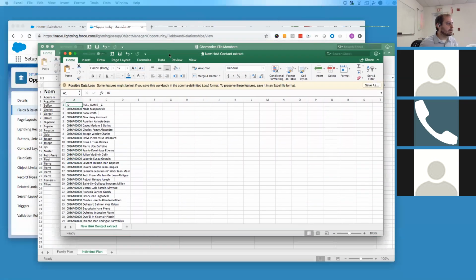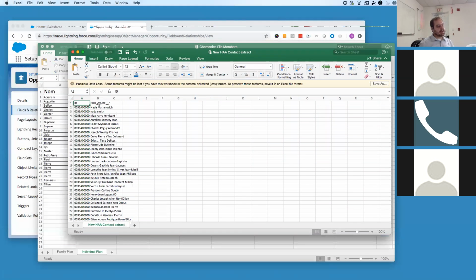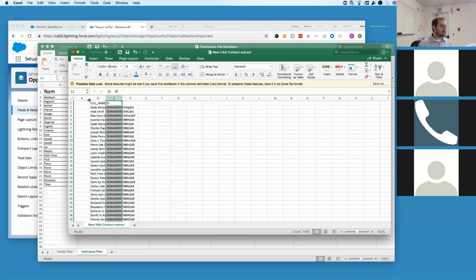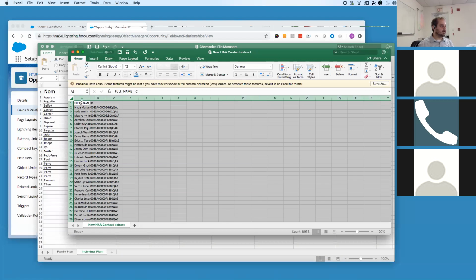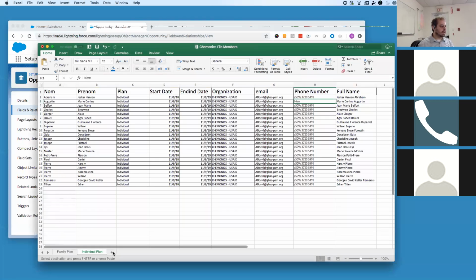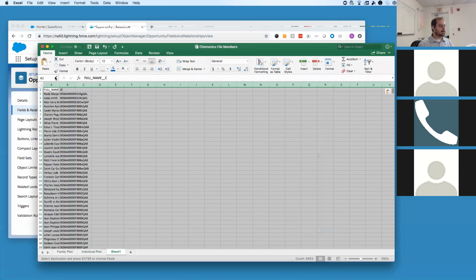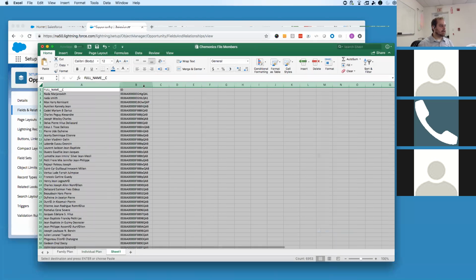Okay, so I've opened up the extract, and so what I need is to match the full name and then pull in the ID, and we're going to use a function in Excel called VLOOKUP to do that. So the first thing I'm going to do is switch the order of the name and the ID, and then I'm going to copy all of this and add it to a new tab in here. So now we have the full name and the ID.